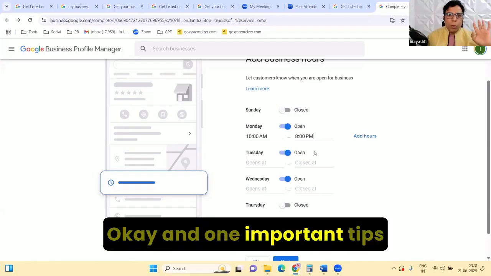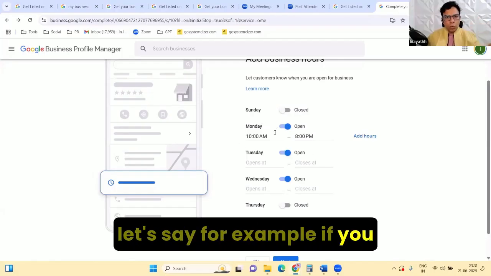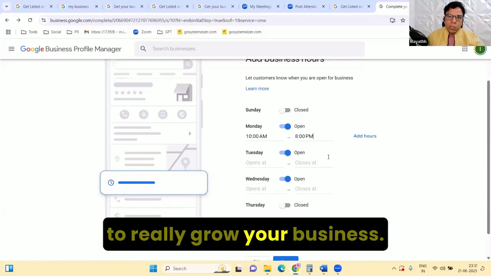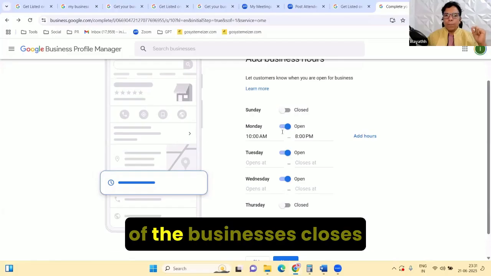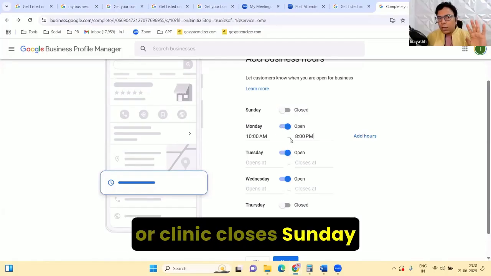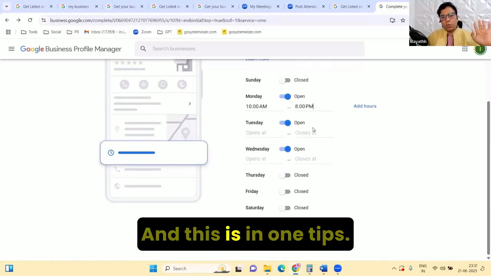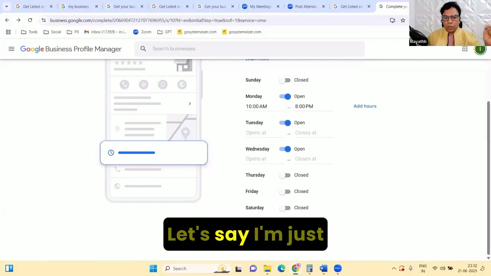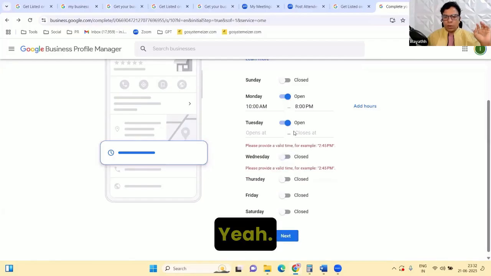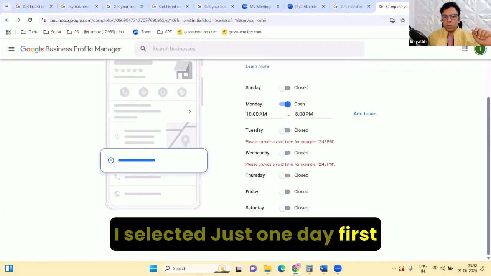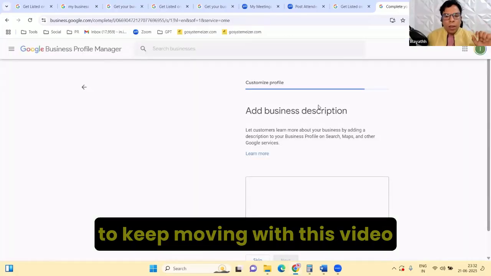Okay, and one important tip I can give you: let's say, for example, you want to increase visibility and really grow your business. One tip is that most businesses or clinics close on Sunday. If you can open on Sunday, that is a game changer for you. And this is one tip. Let's say I'll just go ahead here. I selected just one day, because to keep moving with this video, you need to add that.